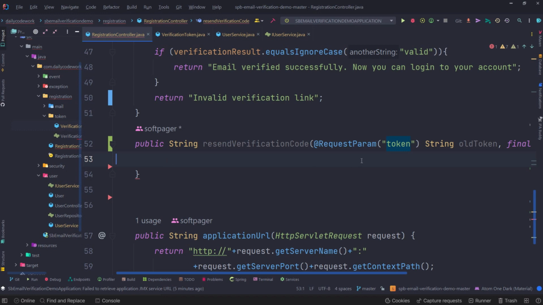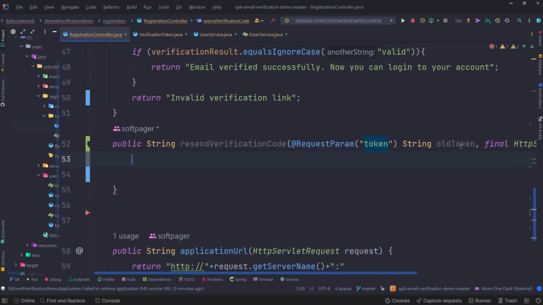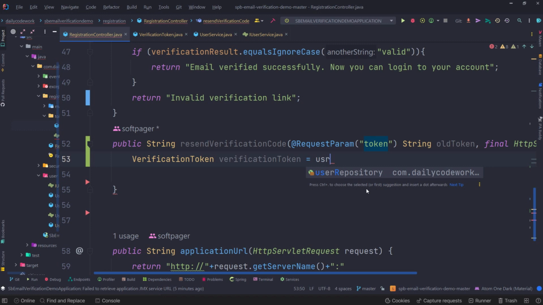And now what we're going to do is, after getting the old token through the link, we're going to generate a new token and replace the old token with the new one. So for that, we're just going to call the verification token entity to generate a new one for us. And this method we're creating here right now is not yet in existence. So we're going to create this method in the user service class.